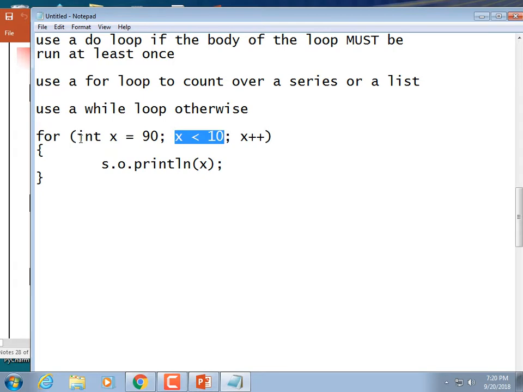So the order in which these events happen is that the assignment happens first, that initialization. Then the comparison is done. If the comparison is valid, then it does the body. Then when it hits the close brace, it comes up and it does the increment. Kind of odd. Blip, blip, blip, blip, right?